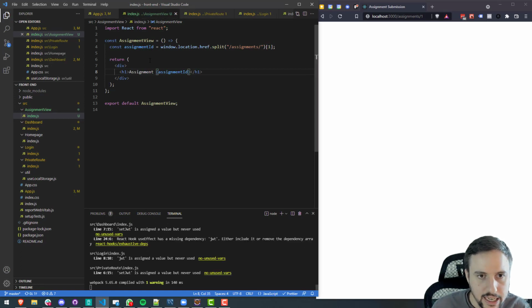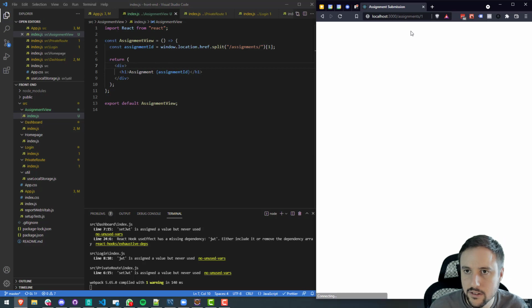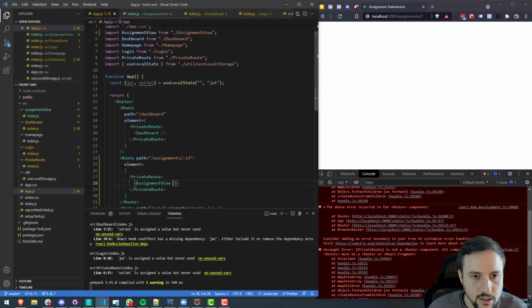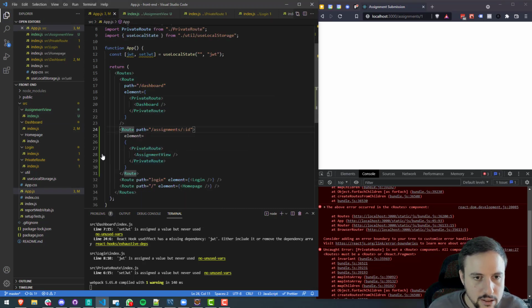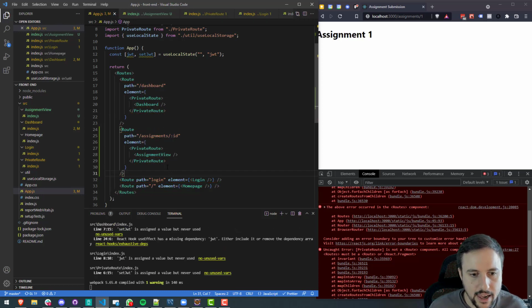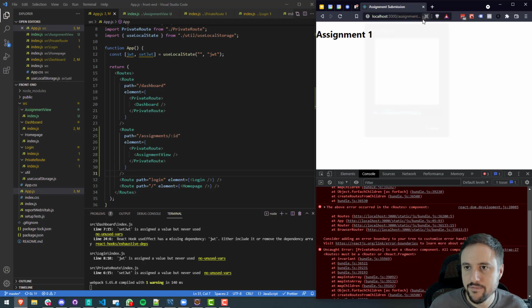Okay. Now, how come that? I thought that should work now, right? That should have brought up, unless we need to reboot. Oh, there's an error. Look at that. Private route is not a route component. All children must be. Okay, what did I do wrong? Did I not copy paste properly? So routes. Oh, it has to be open. And it's self-closing. Like that. Ta-da! Assignment 1. Right?